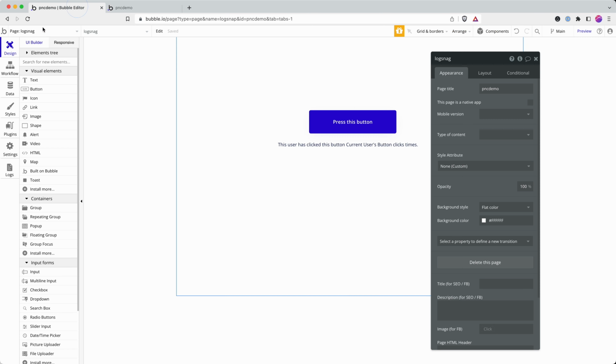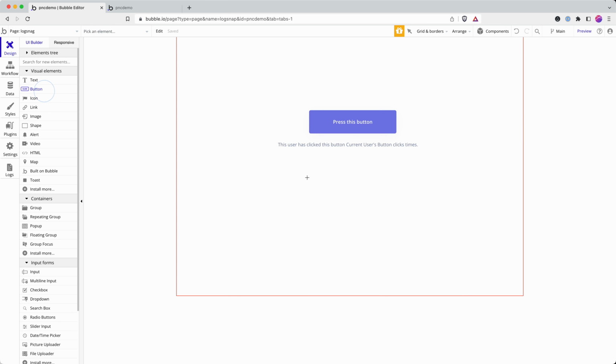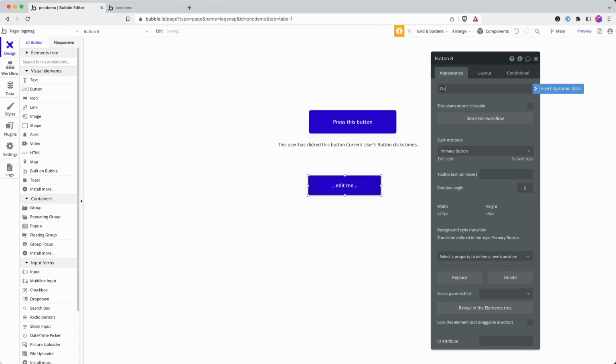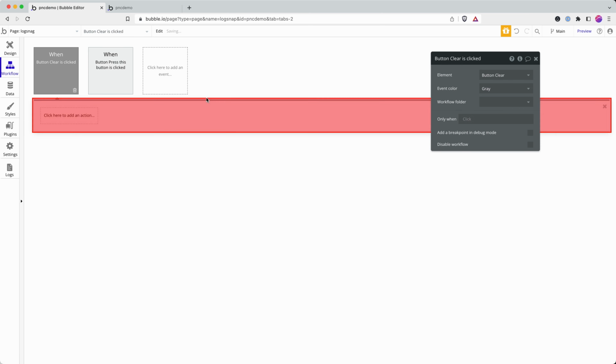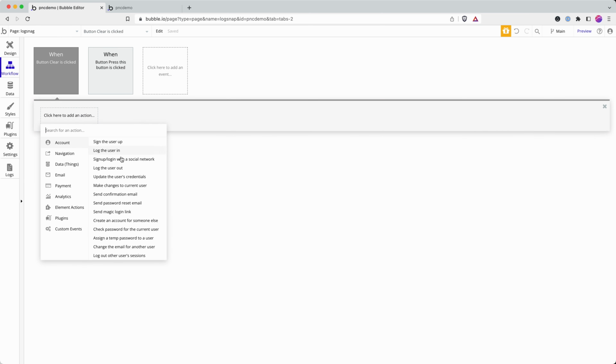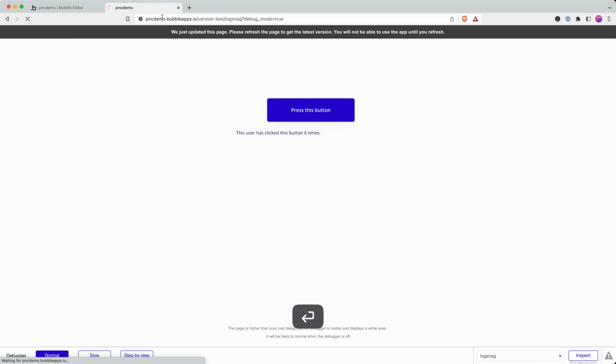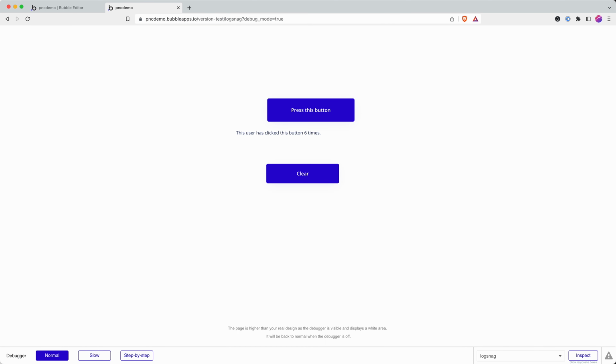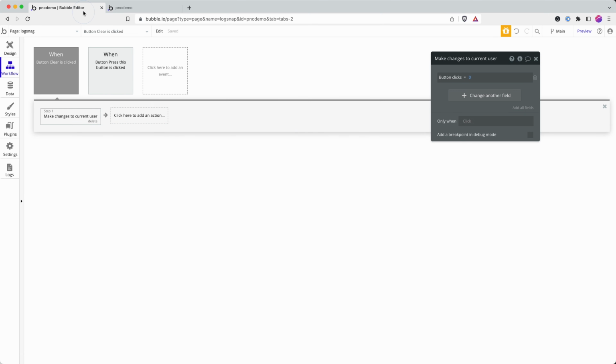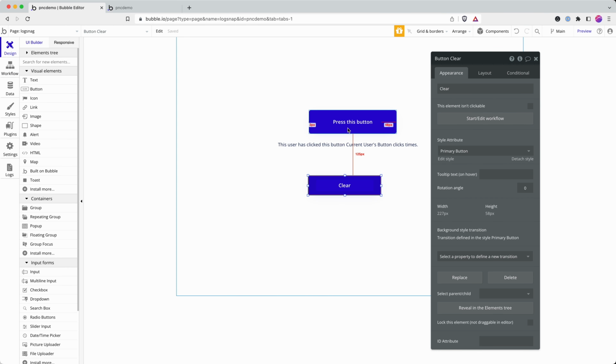I'm just going to add in another button to help me demonstrate this. I'm going to call this clear. And this is going to go current user, make changes to current user, button clicks is 0. Because the next step is to say, well, how do I stop a user taking action after a certain number of times? So I can clear it down to 0, and now we're counting back up, and I can clear it.